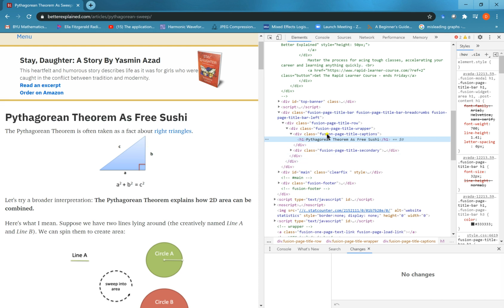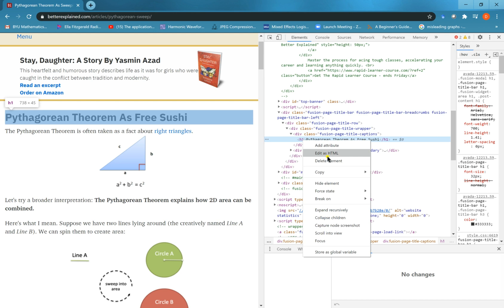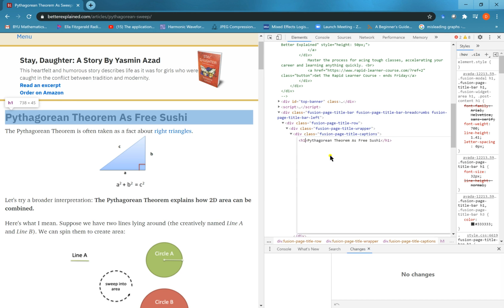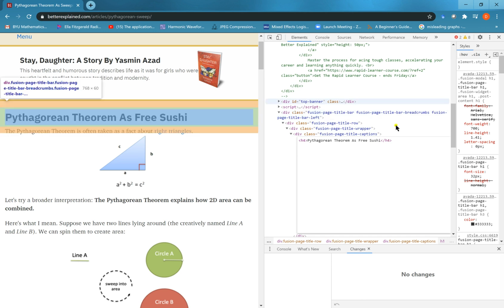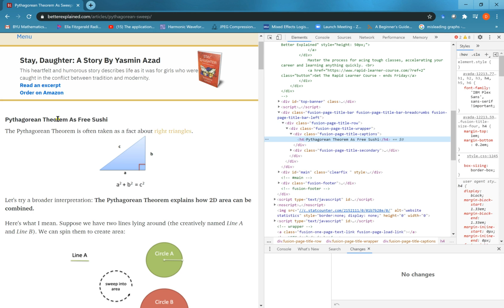There are ways to change the sizes of fonts. This H1 here refers to the number one header, like the biggest header. H2 is a little bit smaller, H3 is a little bit smaller. So if you again right click and edit as HTML, you can go down to something smaller. Click off, and yep, look at that, it shrunk. So sometimes there are font sizes, and you can just change the font size. But this one uses headers.